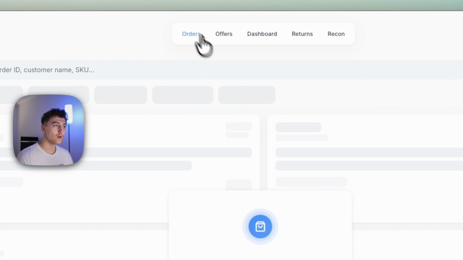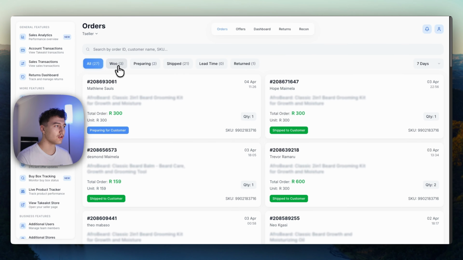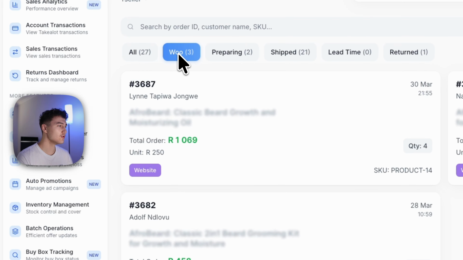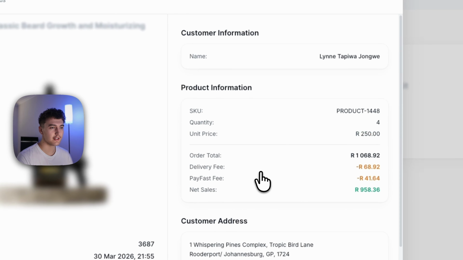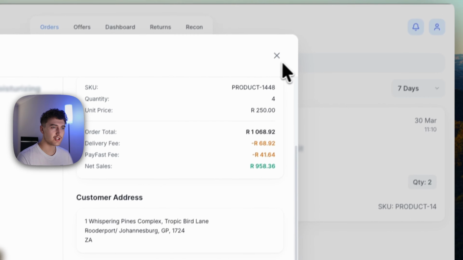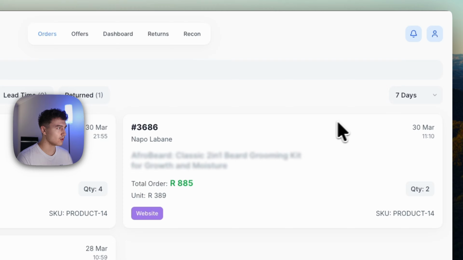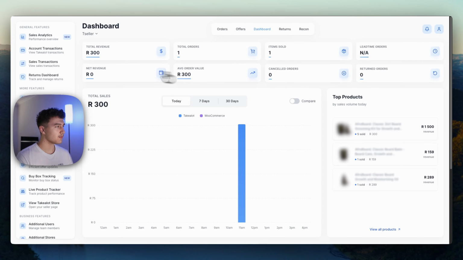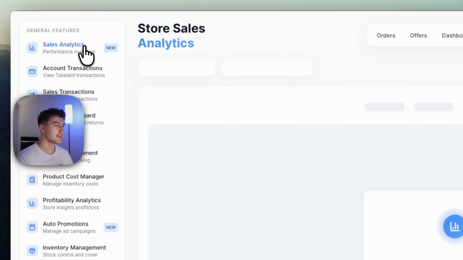Then if we go to the orders page, you can also see the orders directly from here. If I filter at the top by Woo, you can see it says websites. And then if I click on it, it'll show me the address and the details of the actual order. Another place that we can go to is sales analytics.